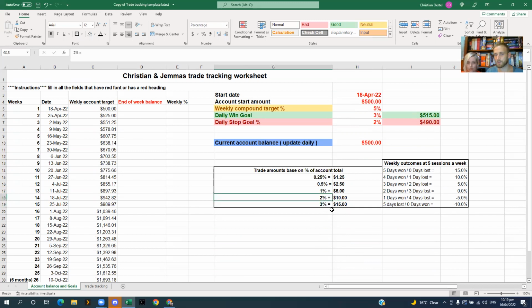For me, I like to do 2% because it allows me, with my style of trading, to do 2 rollovers, which equals 3% in a trade if I utilize a rollover. So that's what I do. But yeah, I thought that might be helpful for you guys. This is only the first half of it.